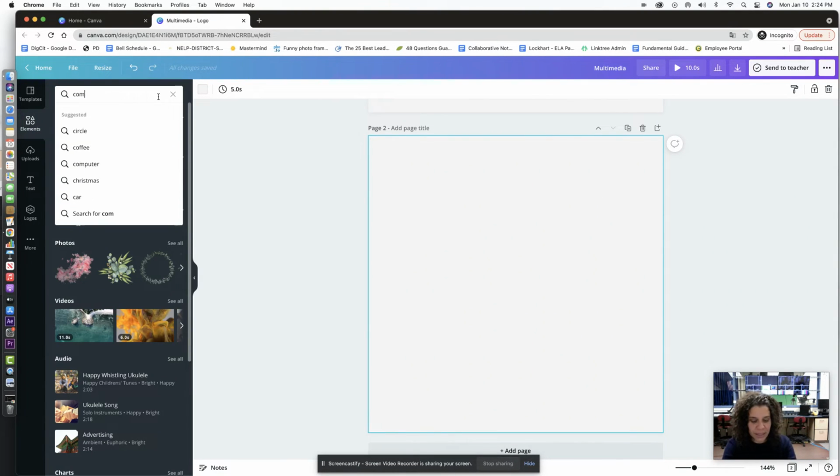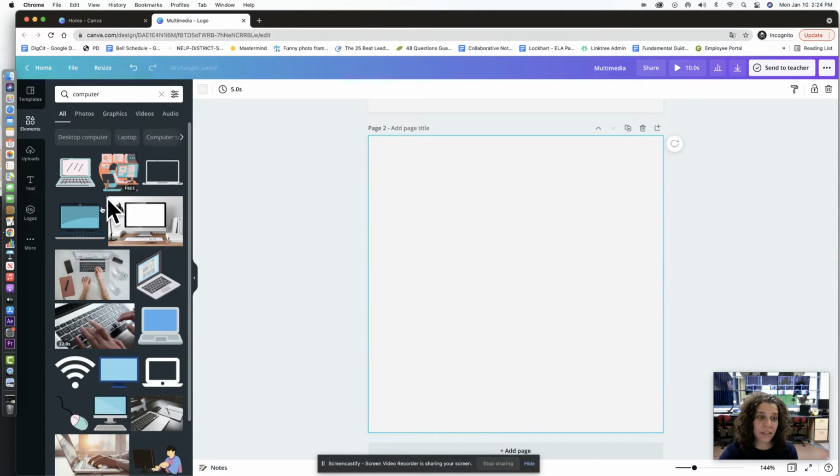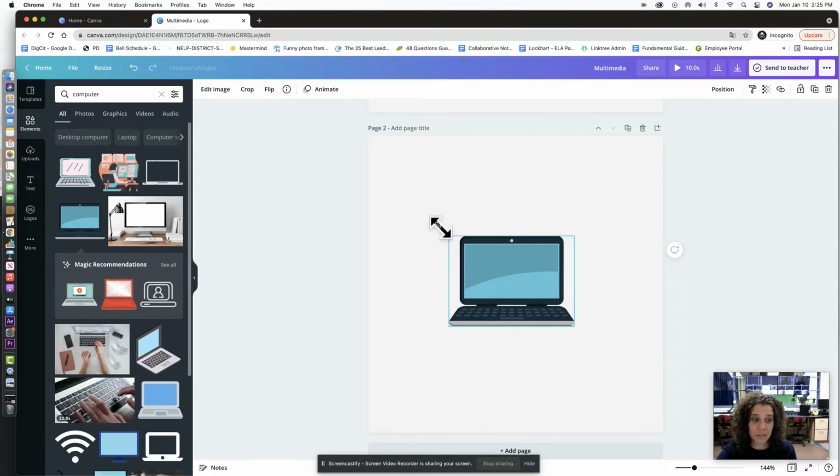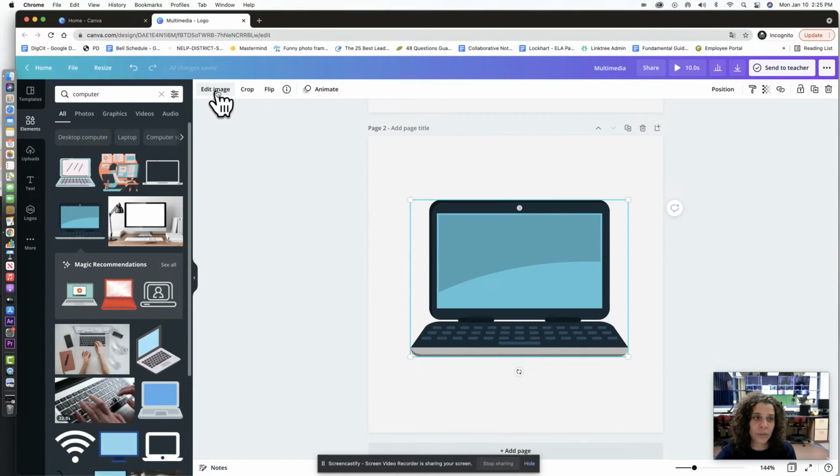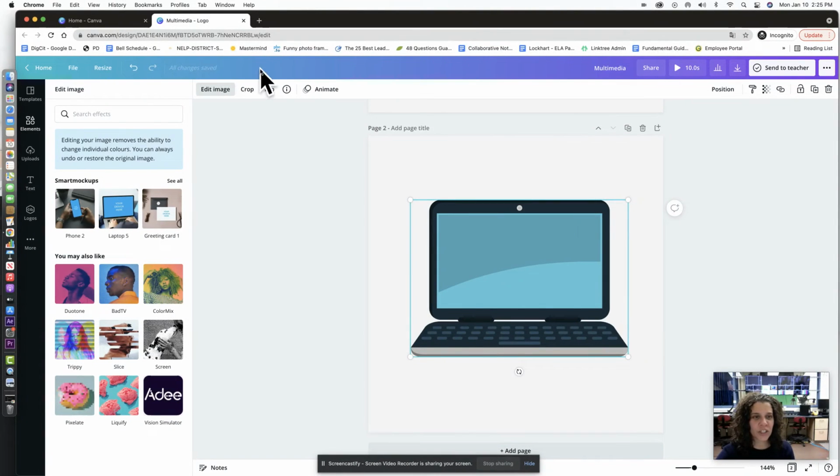And for my multimedia class, I would probably put a computer. So I'm going to type in computer, I'm going to hit enter. Okay, and maybe this is what I want to use. All right, now I'm going to go to, see, I can't change the color of this too. Some of them you can change the color of the elements that you add, so just keep that in mind.